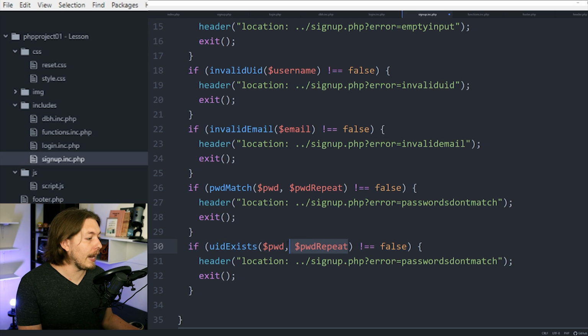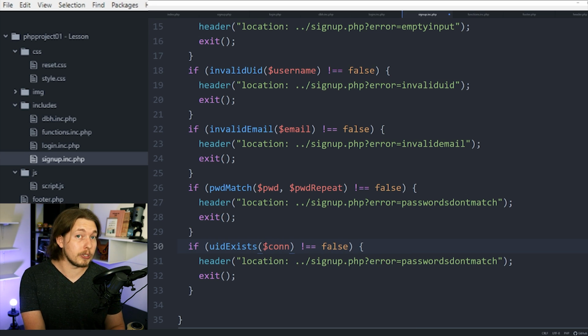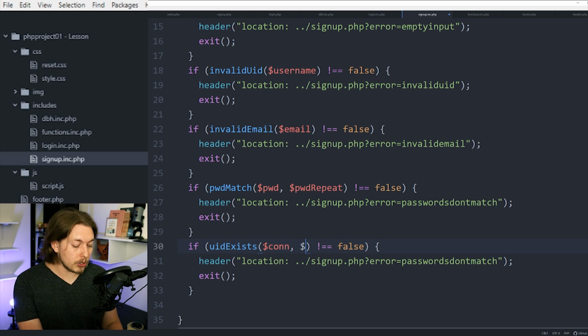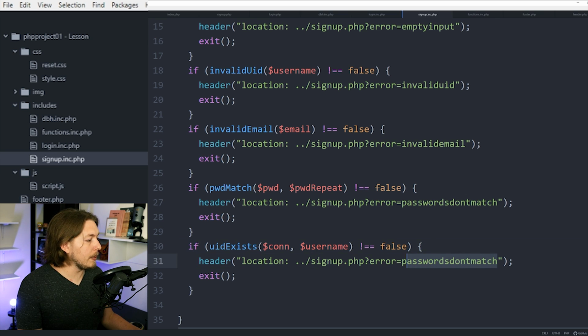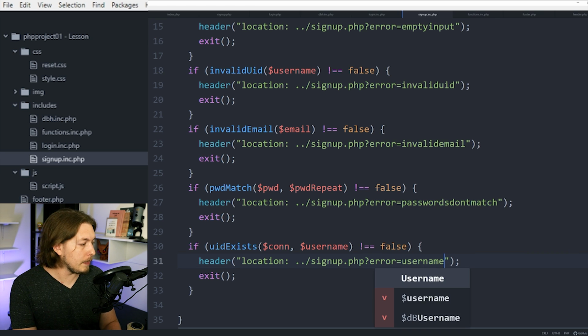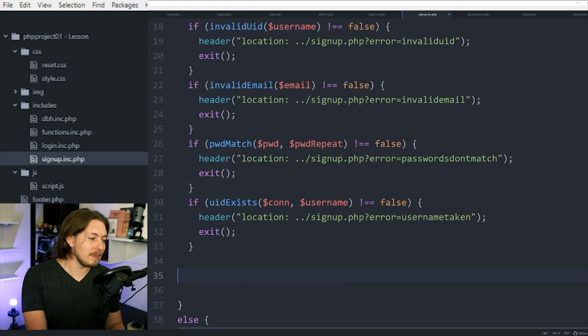Then I'm just going to pass in my connection to the database, because we do need to connect to the database to check this error handler here. So I want to make sure that I include the connection to the database. And I'm also going to include the username, because remember, we need to actually check the username. So we need to pass the username into this function to gain access to it. And we also want to make sure we change the error message here to username taken. So now if we got to this point, it means that the user made no mistakes.